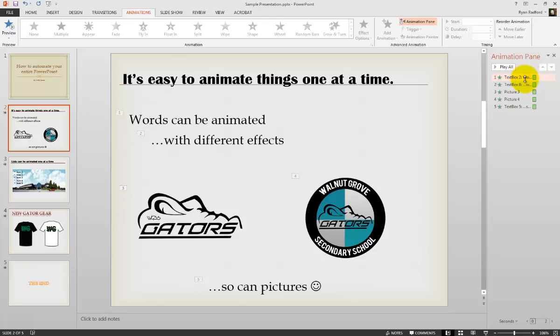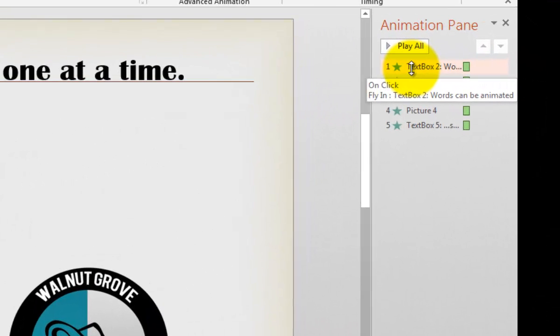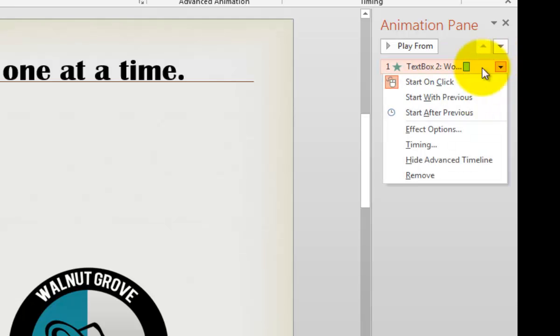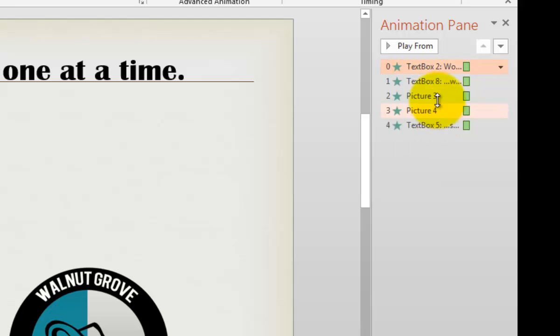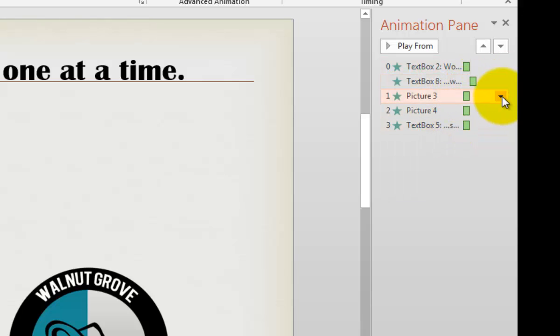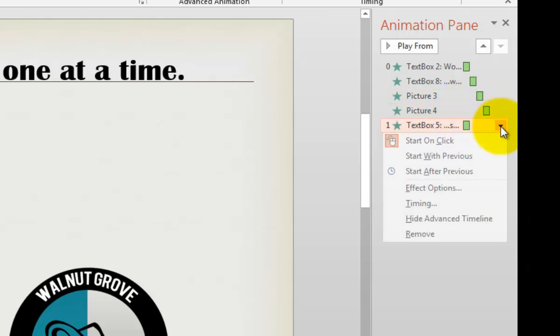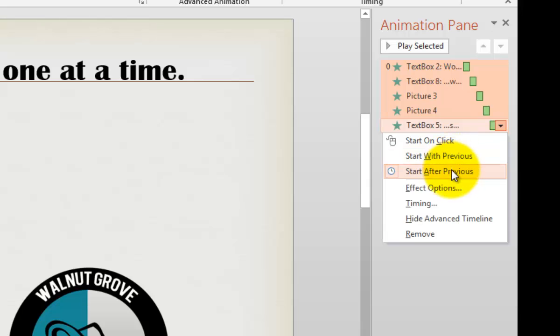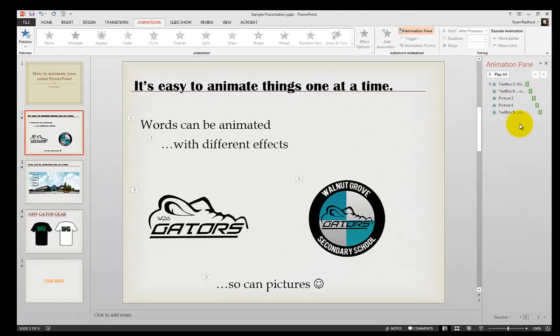So right now, these are set so that they are only going to happen when you click the mouse. So what I'm going to do is click on the first one, which is text box 2 up here, and change it by hitting this little down arrow. So instead of it starting on a click, I want it to start after the previous thing. Then I can go to the next one, and I want this one to start after previous, and then this one, and so on. Now, if you want to save yourself some time, you can select all of them at once and choose start after previous, depending on how many you have.